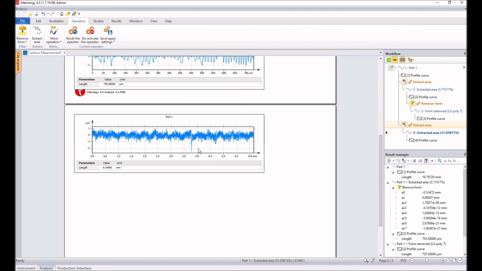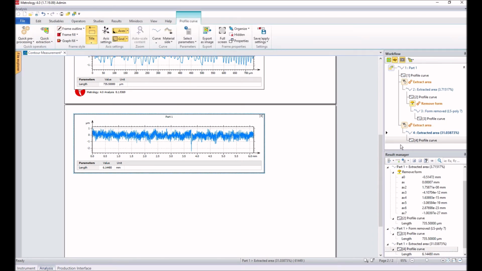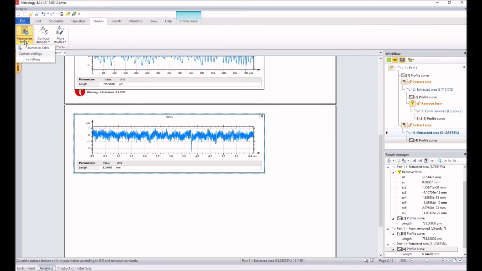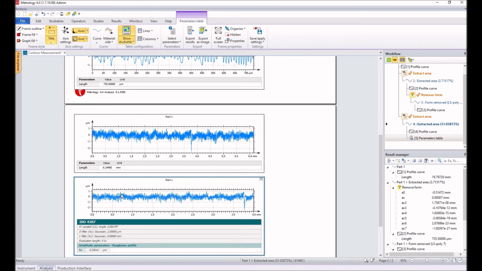If I now click on this one, you can see that this is the profile that's highlighted. I'm now going to perform a surface finish analysis using my pre-saved setting, and we now have the Ra of that profile.